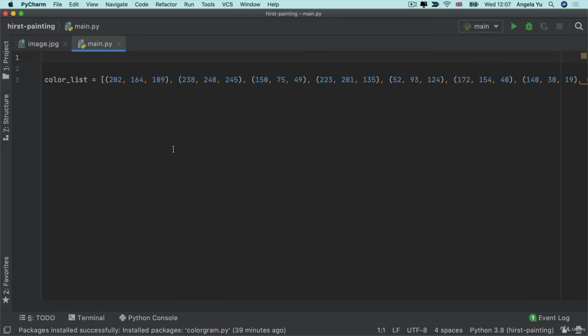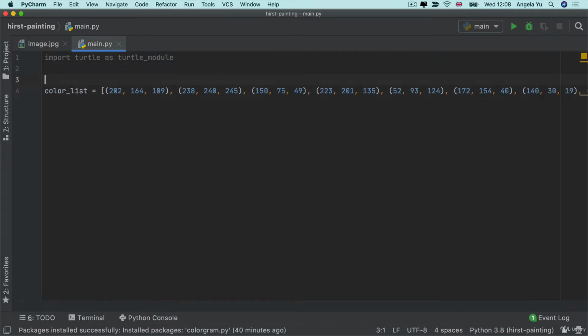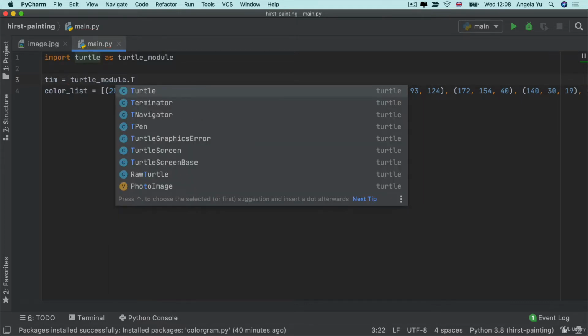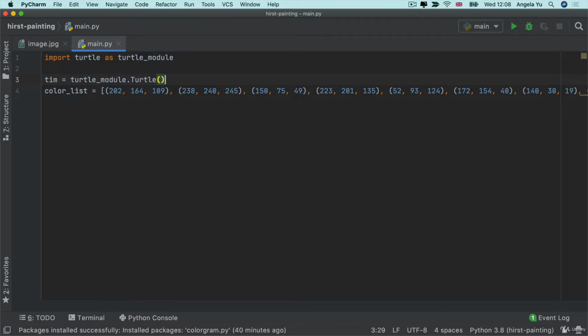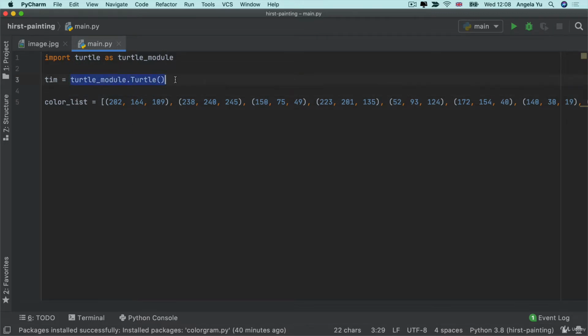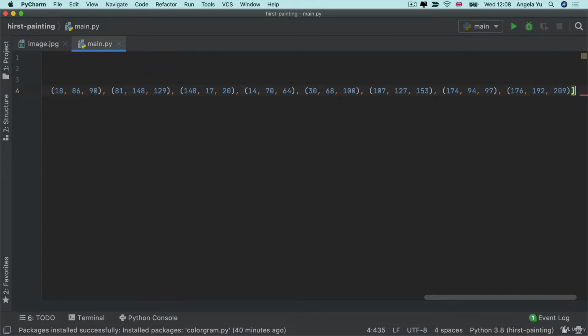So the first thing we're going to do is of course import turtle, and I'm going to give it an alias just to make it clearer what I'm referring to. I'm going to create my turtle, which I'll call Tim again, and it's going to be created from the turtle module, and inside there's a Turtle class. Now that we have our object created and saved inside Tim, we're ready to do some things with this turtle.